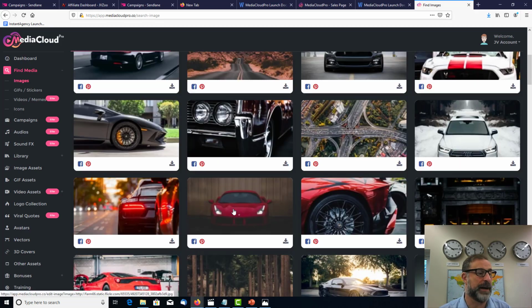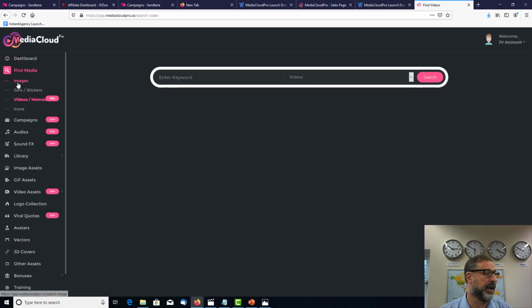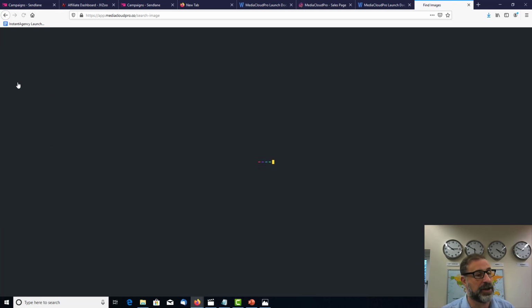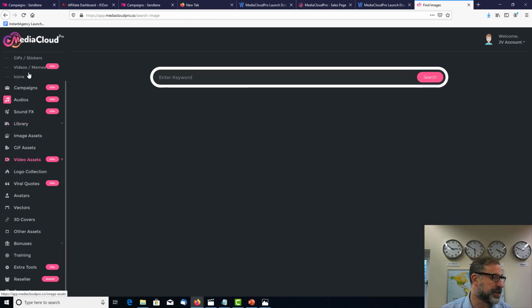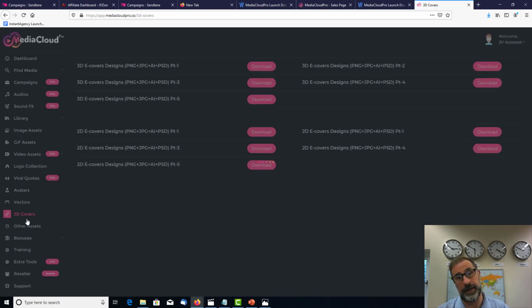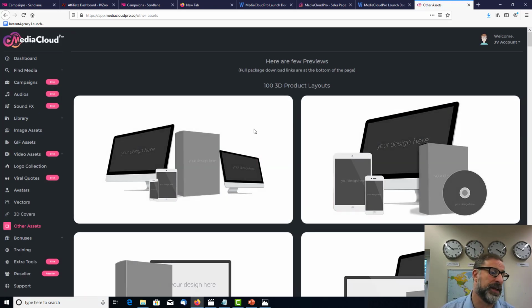That's absolutely fab. It does the same with videos. So you've got all kinds of stuff within here that you may be able to help people with. But the images and the icons and things like that are the main thing that you'll be able to help people with regarding logo design. As I scroll down, you'll be able to see there's GIF assets, avatars, vectors, 3D covers. If I click on that, as I mentioned earlier, you've got 3D covers. If I click on other assets, let's see what else we get in here. So there you go, there are the other assets.